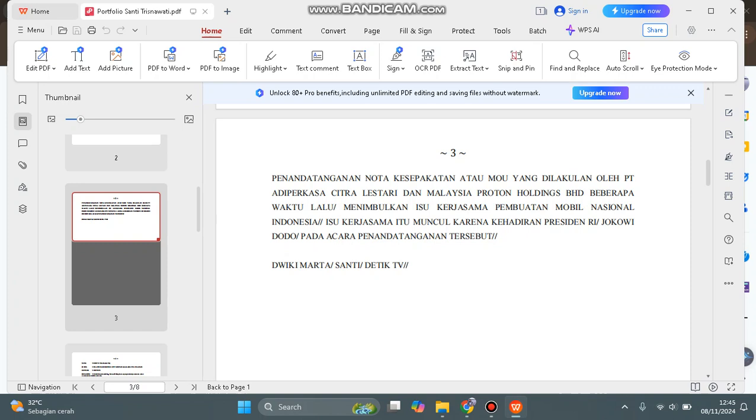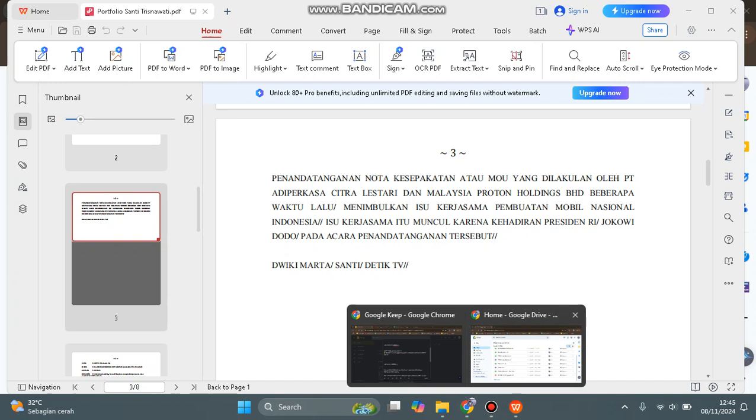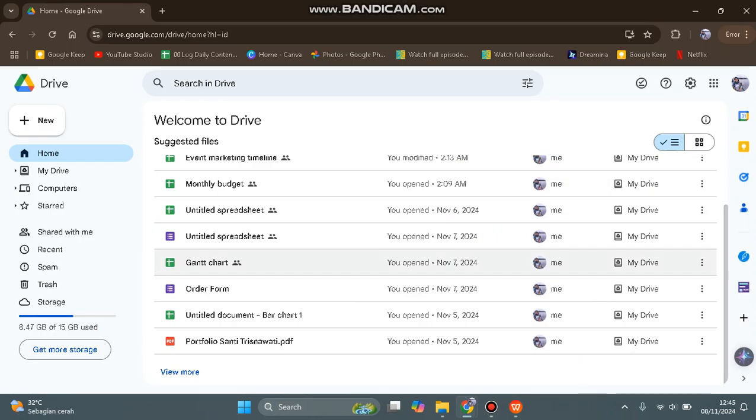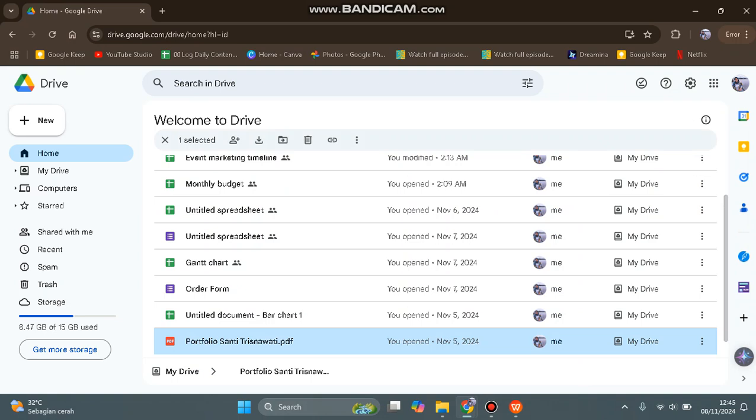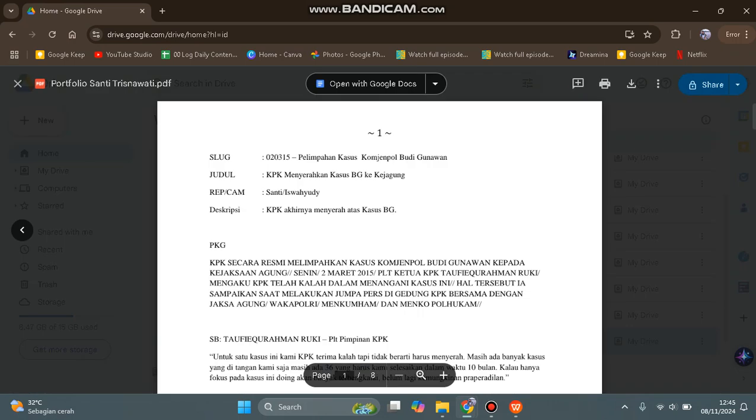And the fourth one, you can try different PDF readers. If one reader is causing issues, you can try another one. For example, here I'm using WPS. You can also try a PDF reader online like Google Drive. You can upload your PDF file to Google Drive in here, and then you can try to print it from here. And you can also repair the corrupted PDF.